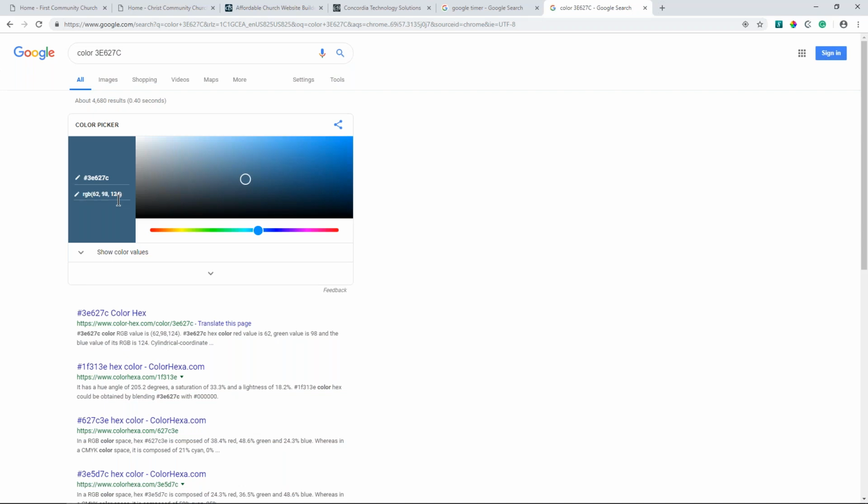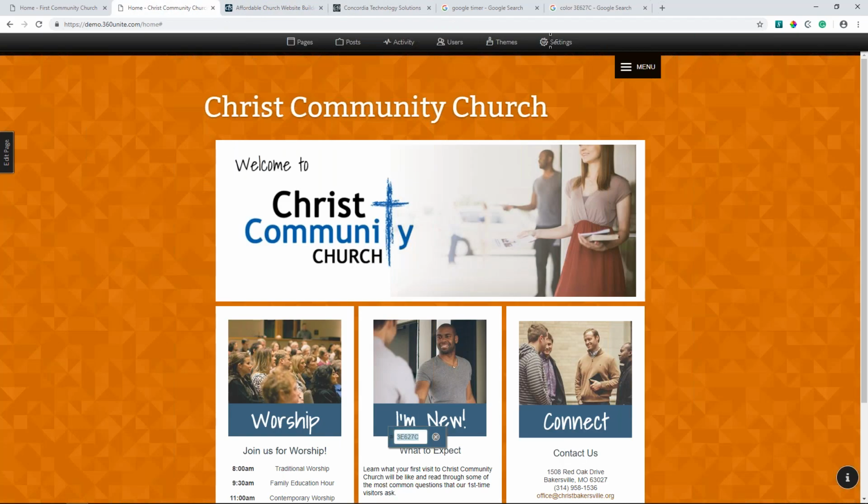Depending on how obscure that color is, I might need to go to color hex or one of the other ones. But this one is 62, 98, 124. So I'm going to say that one more time, 62, 98, 124. Then I go back to my website, and I'll just press escape to get rid of that.